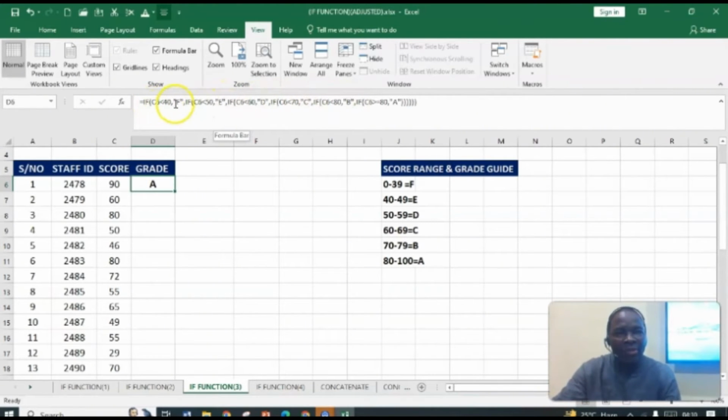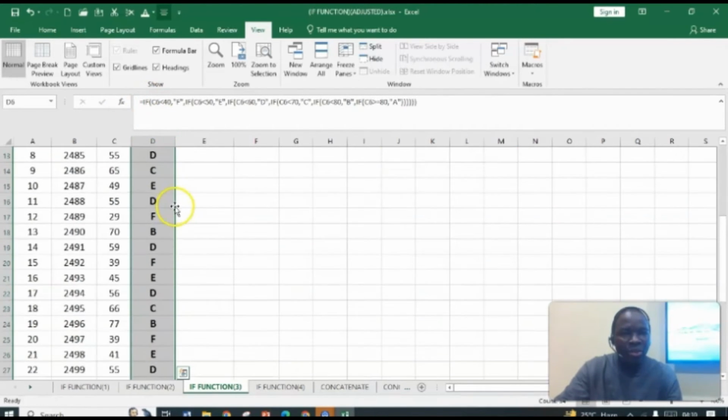So if C6 is less than 40, you can see all of this, so ensure that your formula is correct. And if it's just showing you error, you have to go back there and adjust, just like I've done. So that is it. Then you press enter to give you the value. To generate the rest, just double click here and it gives you the rest of the values.